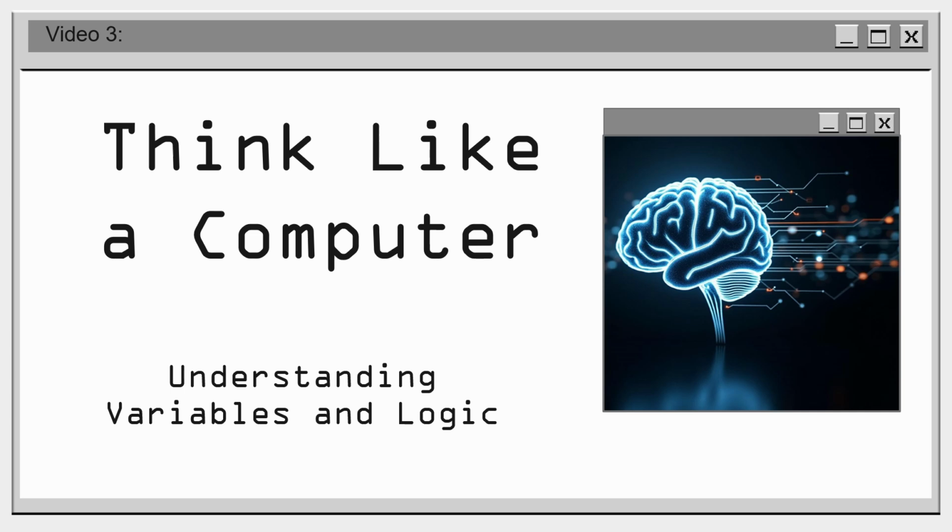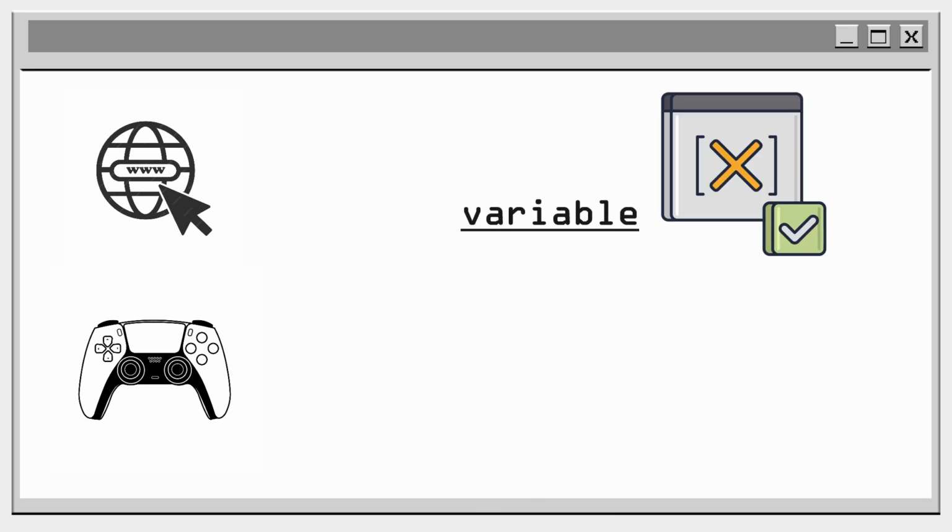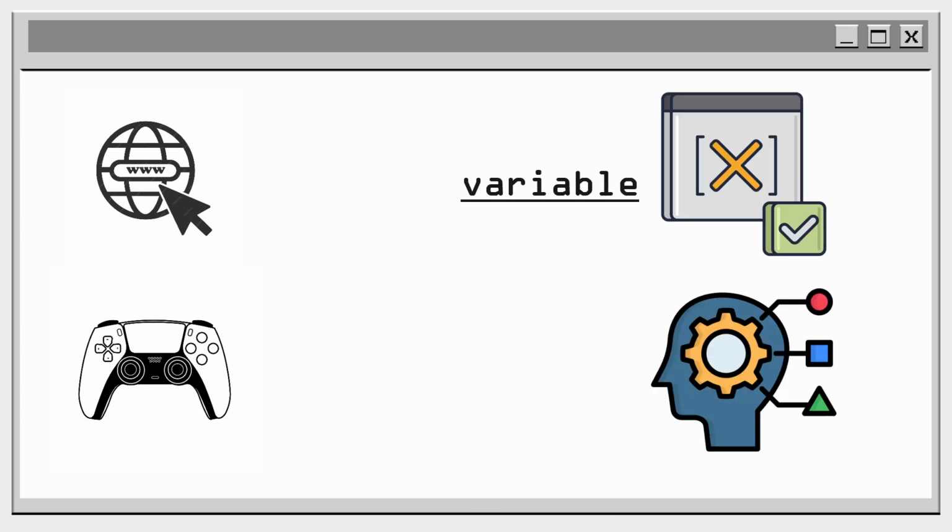Think like a computer, understanding variables and logic. Websites and games seem different, but they work the same behind the scenes. They both use variables to remember things and logic to make decisions. Let's break down what those terms mean and how they work together to power your code.